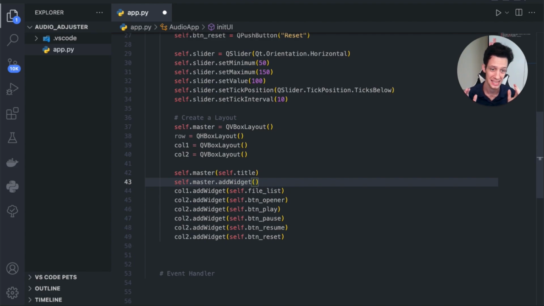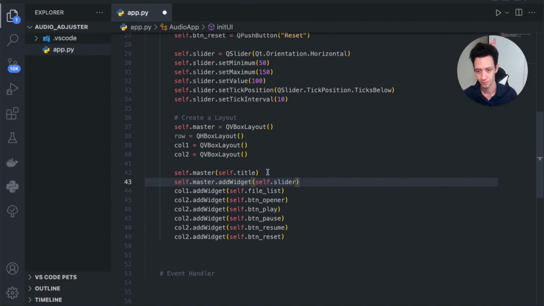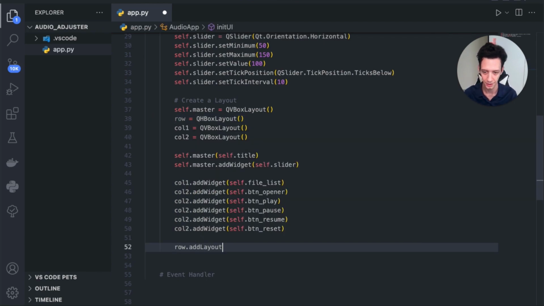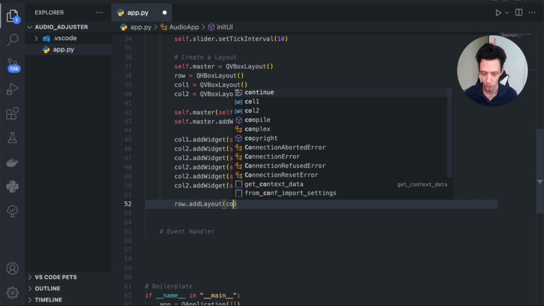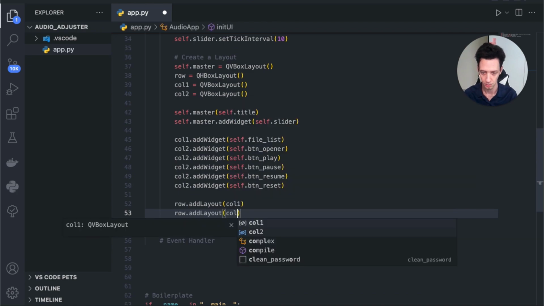It's inside our main column. Okay, so I'm going to say slider, just like so. Great. So now everything is either added to our master column or these sub columns. And these sub columns need a parent, and they're going to go inside the row. So I'm going to take my row, and we want to add a layout together. Anytime you want to add two layouts together, you cannot say add widget. We need to use add layout. What's going to go on the left of row? Well, column 1. Then we say add layout, column 2.